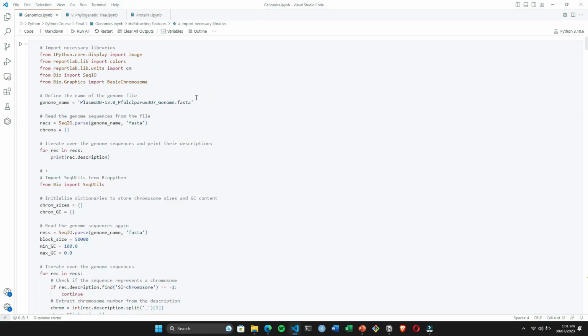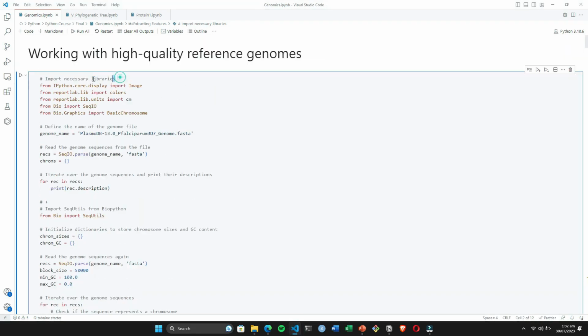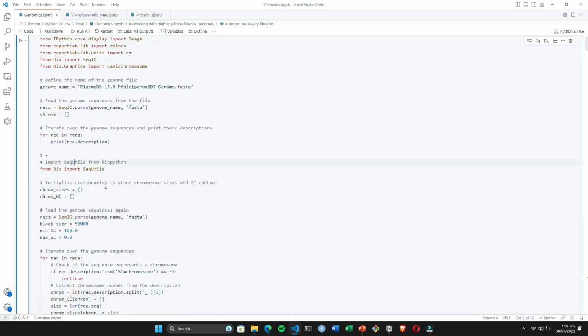So first, what we will see here: we will import some necessary libraries. After importing the libraries, we will define the name of the file. I'm going with the Plasmodium genome. Then we will read the genome sequence of the file. After that, we will iterate over the genome sequence and print their descriptions. Then we will import the library Seq, which deals with the sequences, and then we will initialize the dictionaries to store chromosome size and GC content.